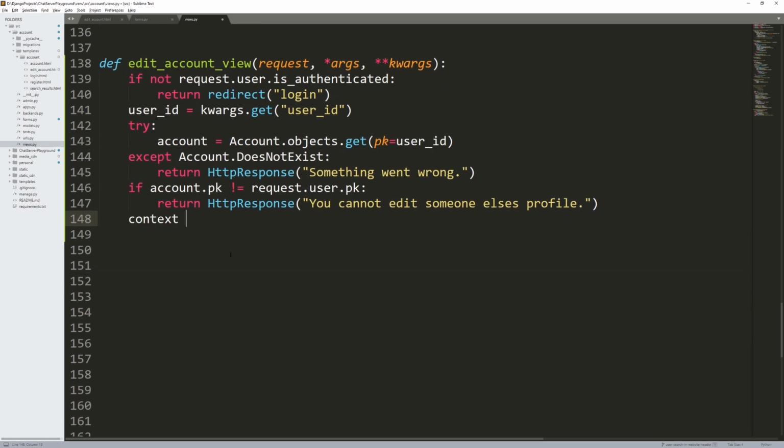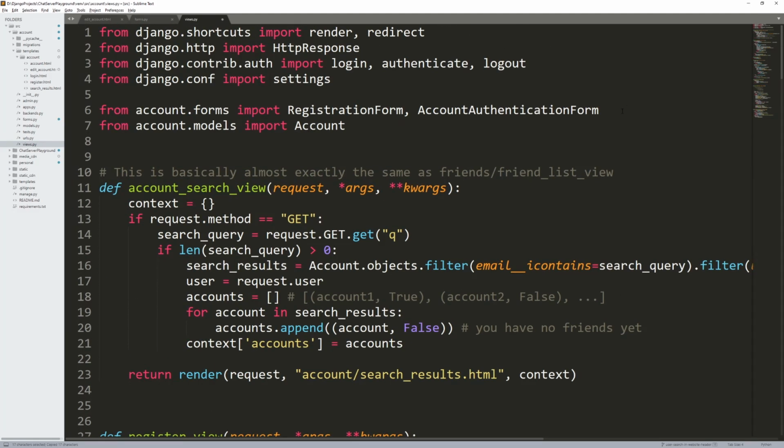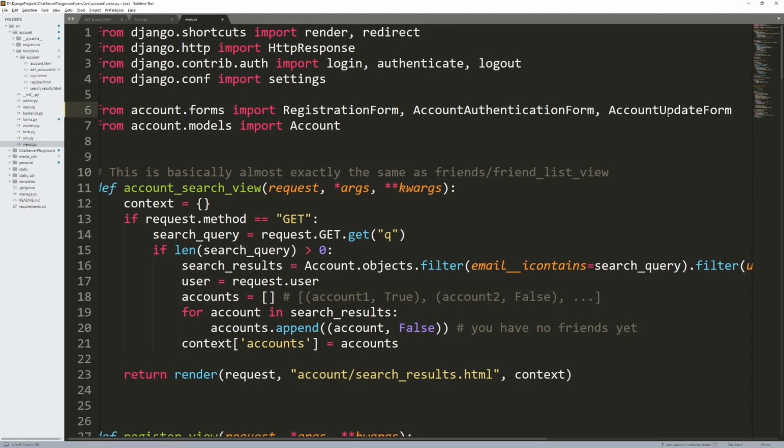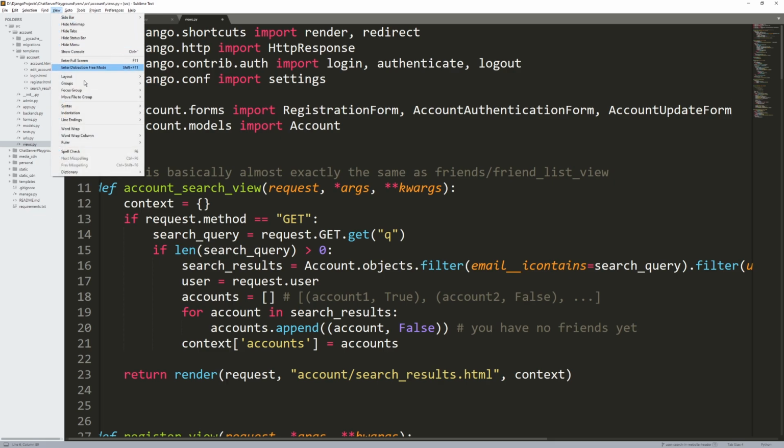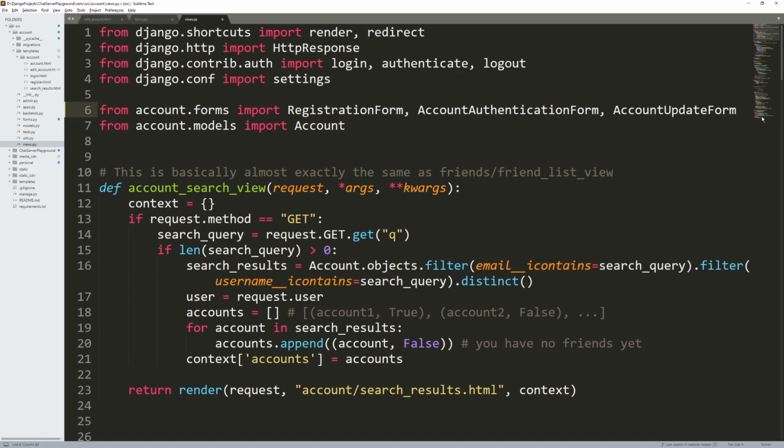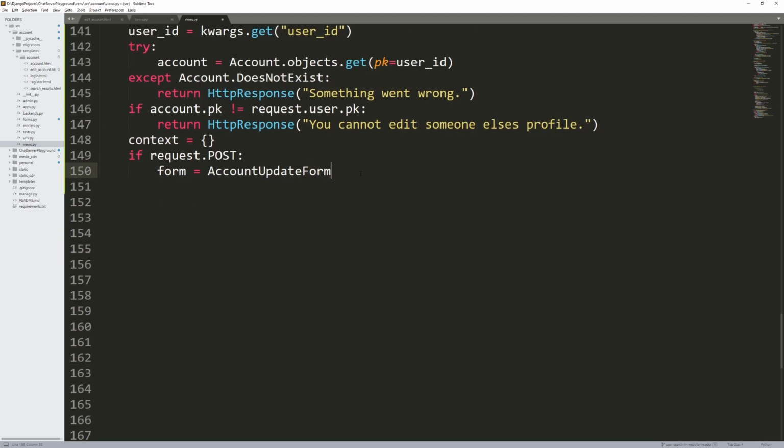So once we've done all those checks, now we're actually ready to implement the logic for this view. So if request.POST, so if the form is being submitted, then we want to create that form. So AccountUpdateForm, and we're going to need to import this. So let's go to the top of the page before we forget, add a comma and grab that AccountUpdateForm. And let's turn on word wrap on this view just in case I go too far.